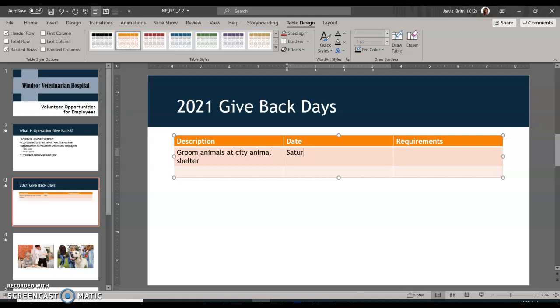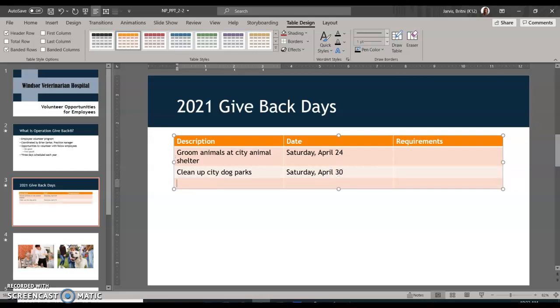If you make mistakes, you can go back and fix them later. We're going to leave the requirements column blank for now, and we are going to actually delete it here in just a second. And the last one is annual fundraiser dinner, and that is Sunday, September 12th. Okay, so there are the dates that we want.